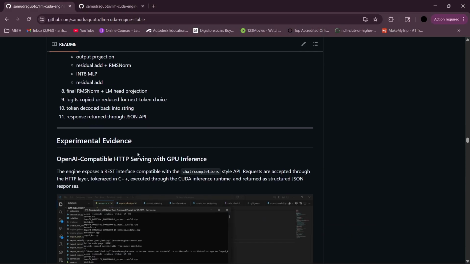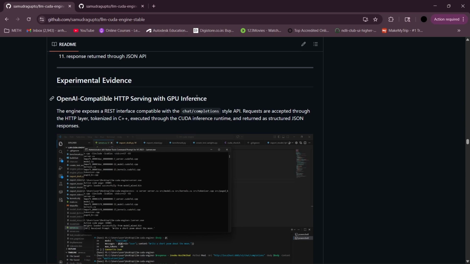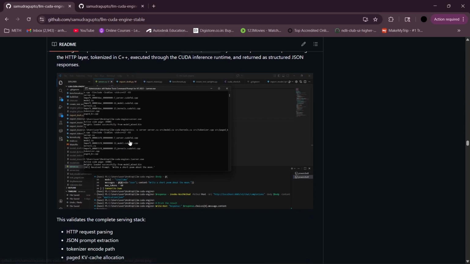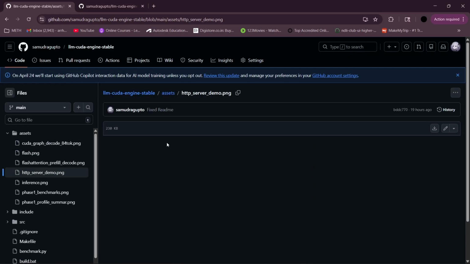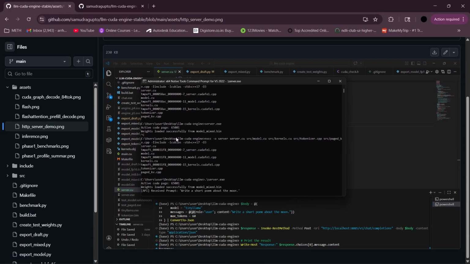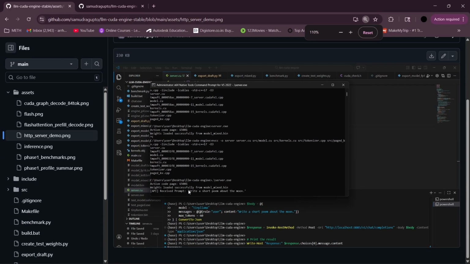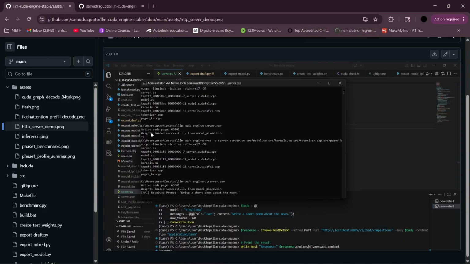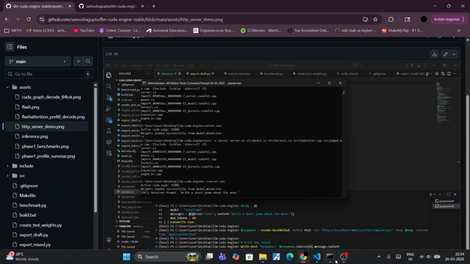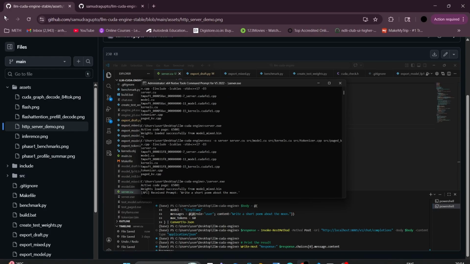And here's experimental evidence: OpenAI-compatible HTTP serving with GPU inference. You can see here, it's loaded successfully, compiled, and they write a short poem about the moon here.